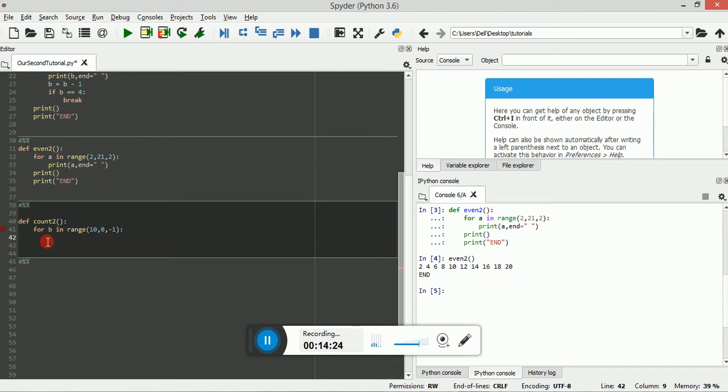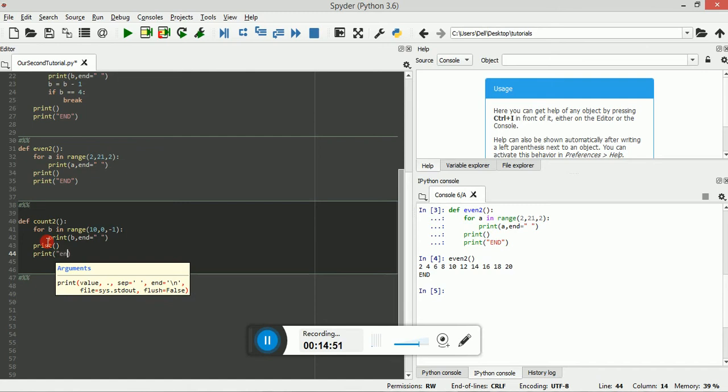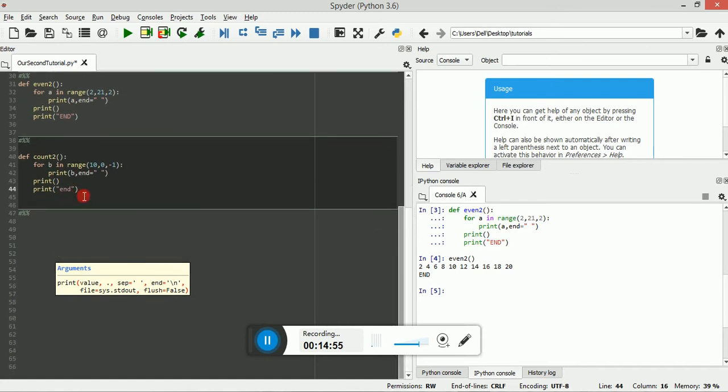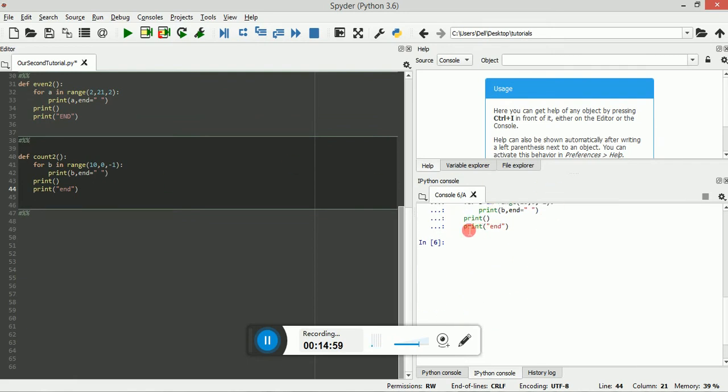So now we just need to print the number, and the numbers are stored in the variable b, and we will print a space, and then we will print a new line, and then we will print end. So let's load it to the Python console. Write the name of the function we defined, count2, press enter, and it prints 10, 9, 8, 7, and so on, and ends in 1. So that's basically the loops.